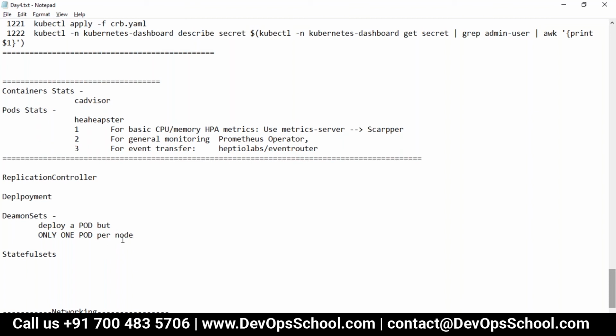Can you tell me what daemon set you are running right now in the cluster? Anyone has an idea? Guys, which can run in your cluster as a daemon set which is running right now? Docker? No, that's not a pod, sir. That's a daemon attached to the node.